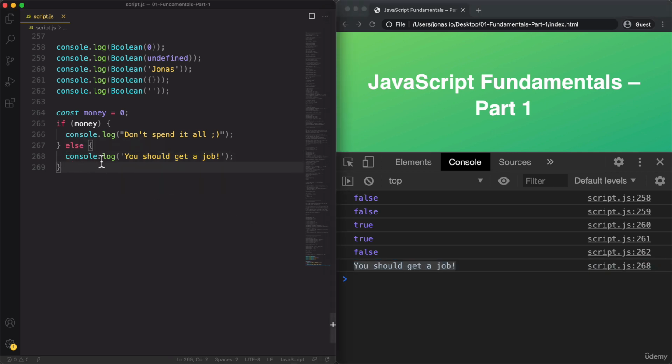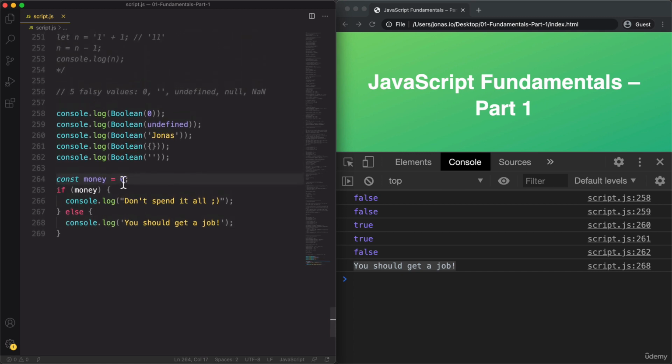So indeed, we got the "You should get a job," and so that's the else part here, right? So this here is the code that got executed. But why? Well, we know that money is a number right now, and this number is 0. But in the logical context of an if-else statement condition, so that's right here in these parentheses, JavaScript will try to coerce any value into a boolean. So no matter what we put here, if it's not a boolean, JavaScript will try to convert it to a boolean. And that happens using the truthy and falsy value rules that we just discussed in the beginning.